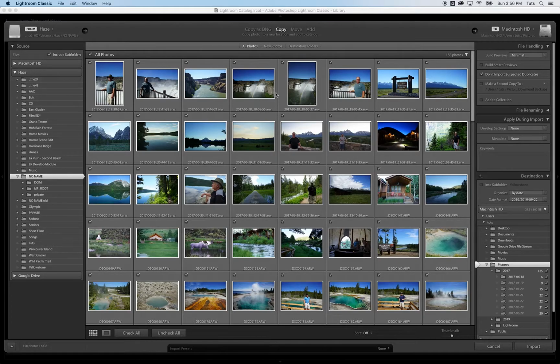Now my photos loaded really fast because I'm going from an SSD drive. Yours might take a little more time to load in this middle area. What is this middle area? These are the files that are on the source that you have selected, typically your camera or SD card. Up at the top, you have some options here. You have Copy as DNG. That is Adobe's proprietary version of a RAW file.